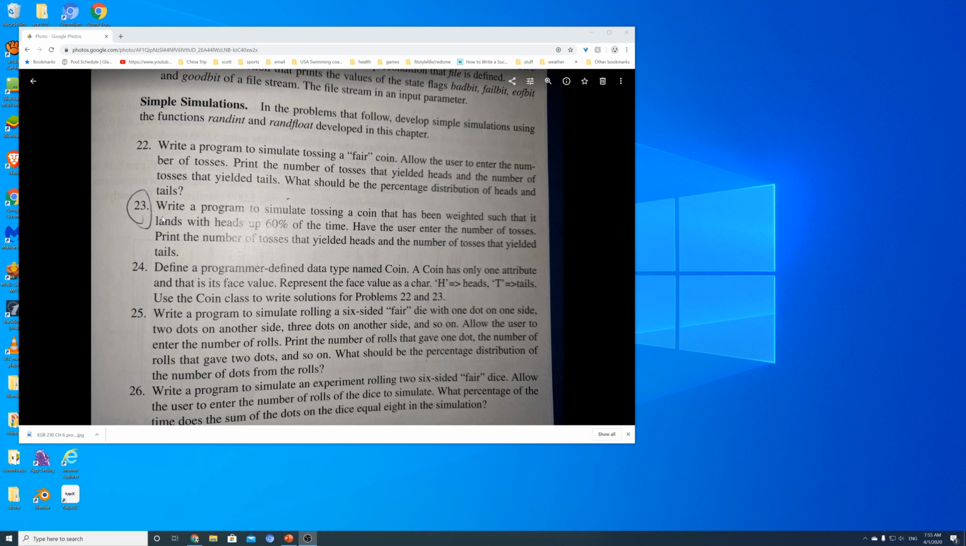Probably what I'll start with first is just setting it at 50%. I think this way, if we do it at 50% first, half the time it's heads, half the time it's tails, and we can modify it to work for 60% after that.